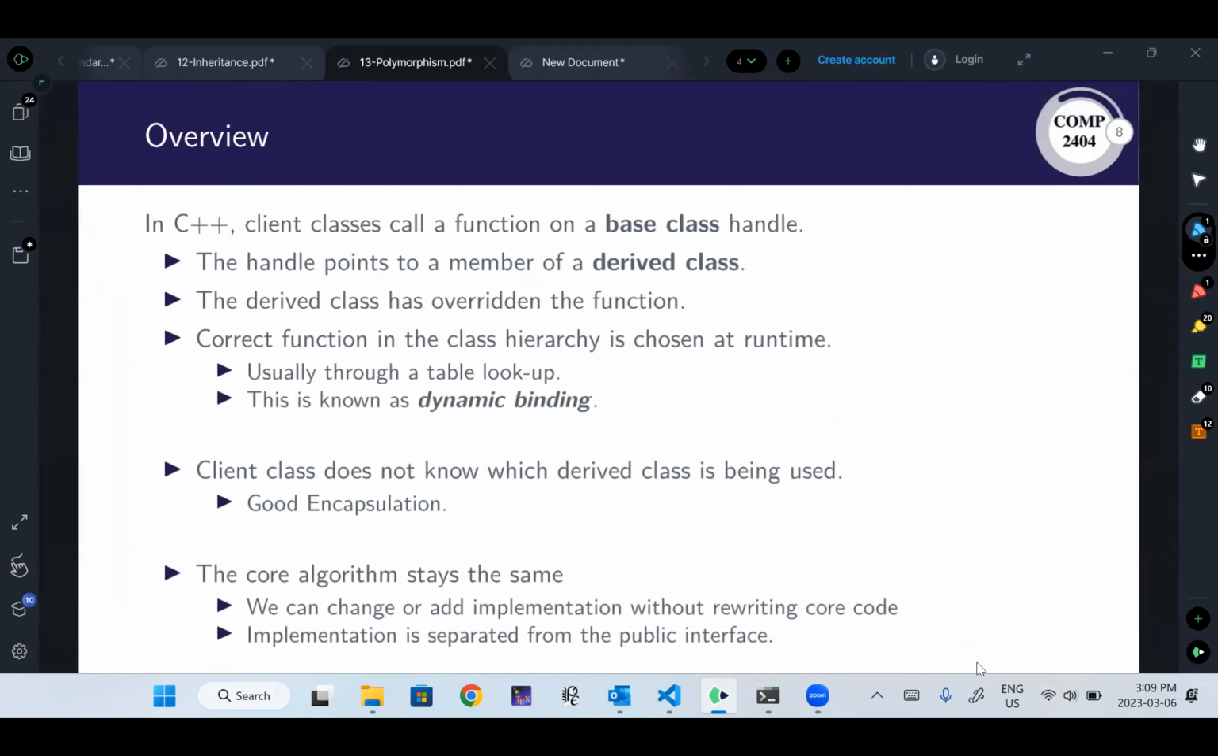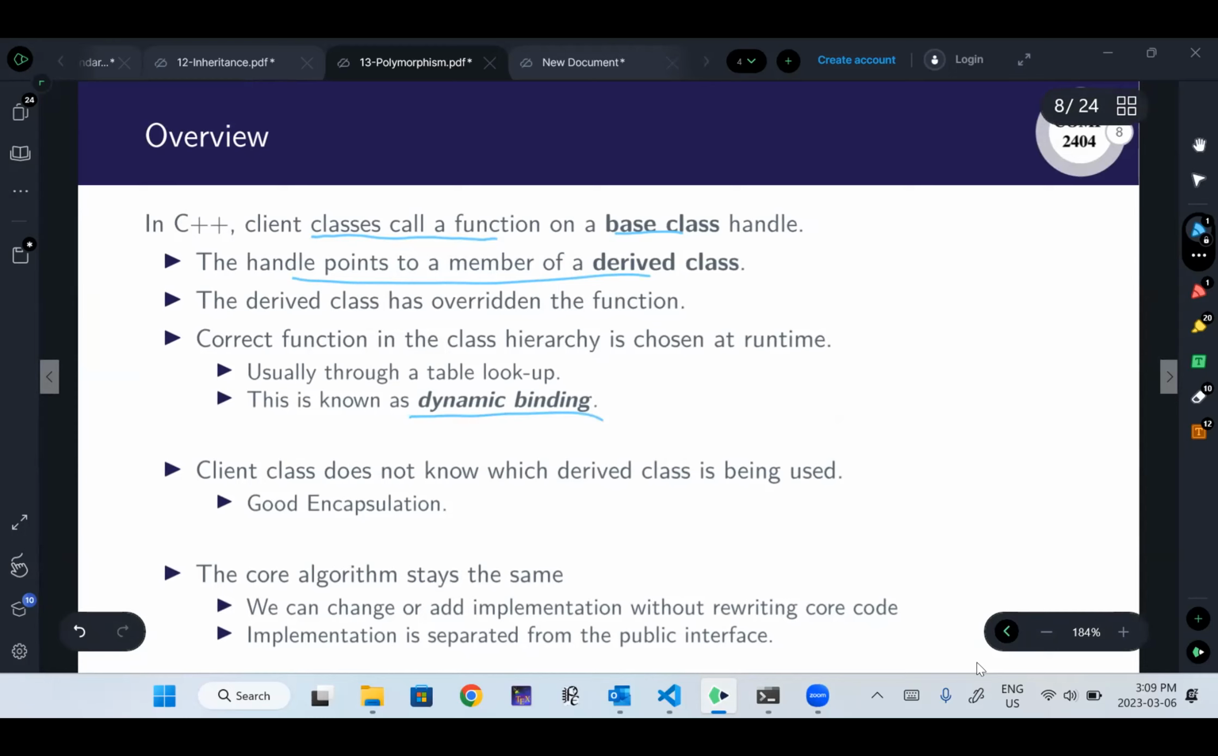In C++, the client classes using polymorphism call a function on a base class handle. If the handle points to the derived class, and the derived class has overridden that function, then the compiler has to make a decision. If I'm using polymorphism, then we're using what's called dynamic binding. Dynamic means that when I call a function, it could be this function, or it's whatever the underlying class's function is. The core algorithm stays the same.